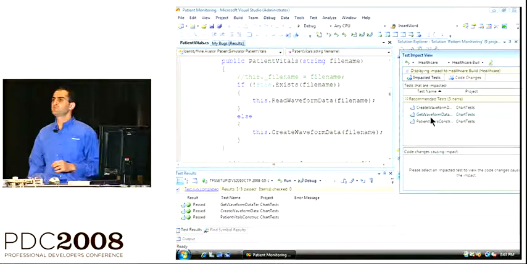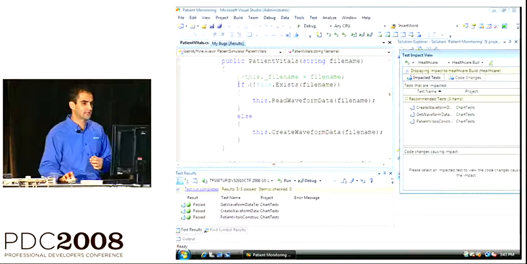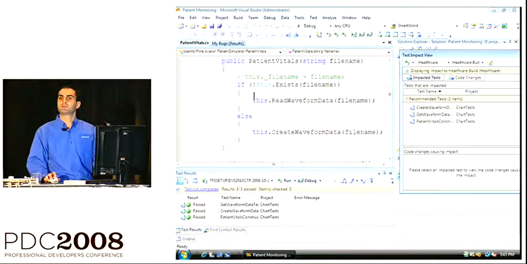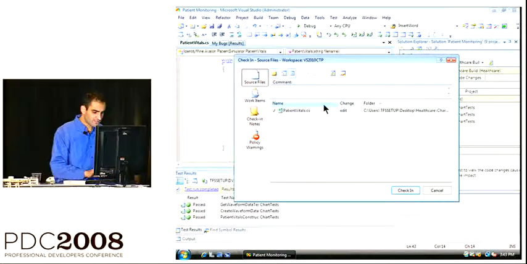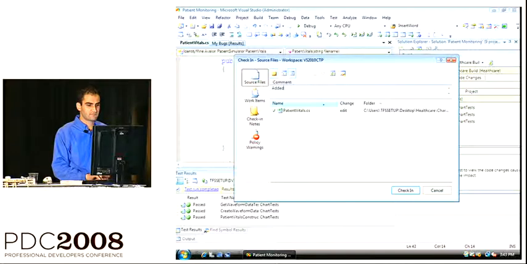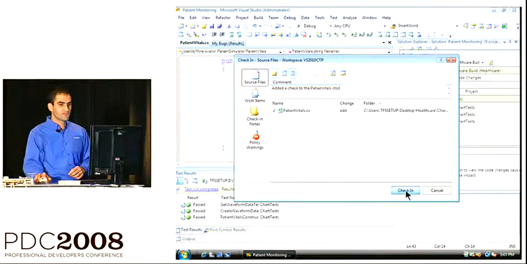You know what? The actual test impact view is telling me that nothing's changed. So I'm going to go ahead and just check this in. So right-click on the editor, select source control, and check in patient vitals. I'm going to say added a check to the patient vitals CTOR. All right, so let's go ahead and check this in.